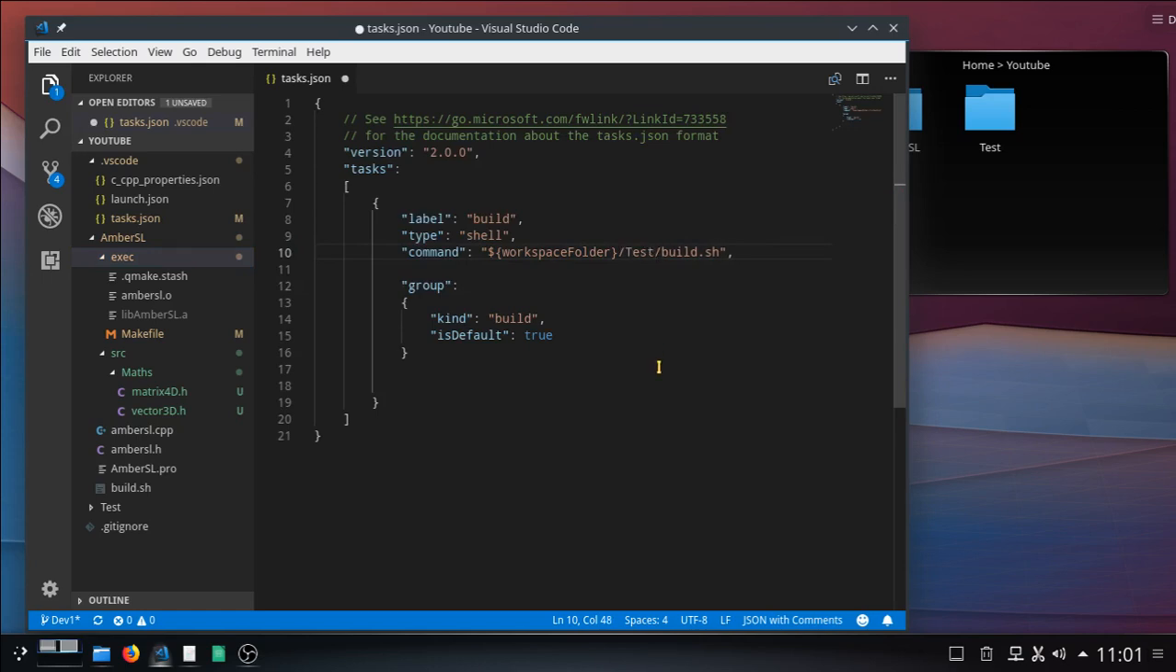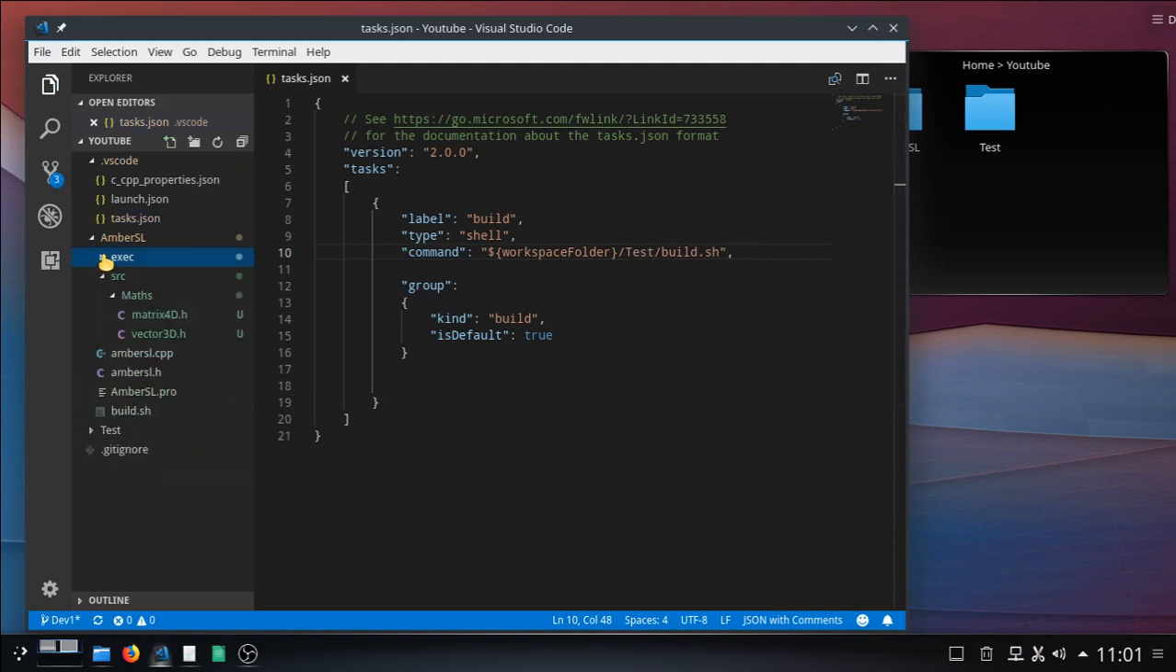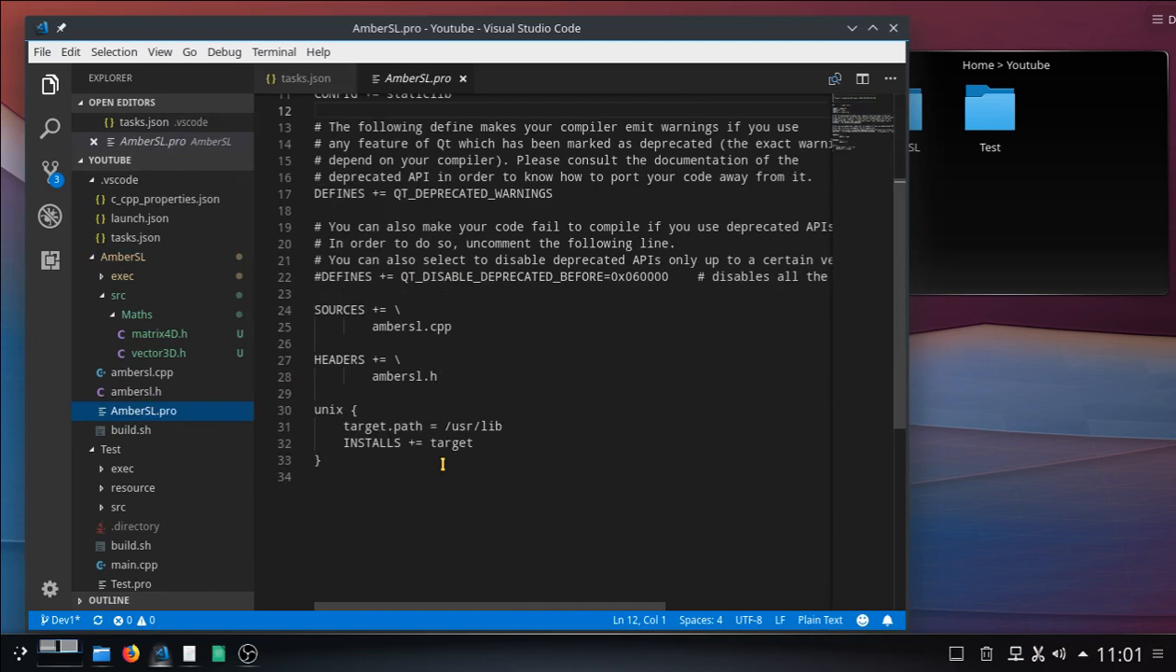Let's go and build a program. It's all set up to hook straight into AmberSL. No, it isn't. I have forgotten something, haven't I? I always forget something. That's why it worked perfectly. Oh, headers. We have to alter the .pro file.